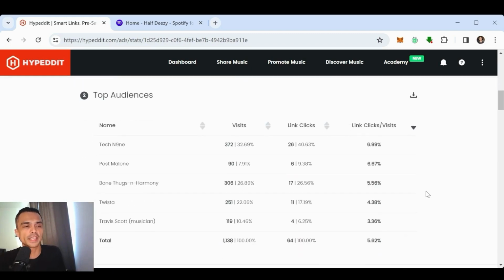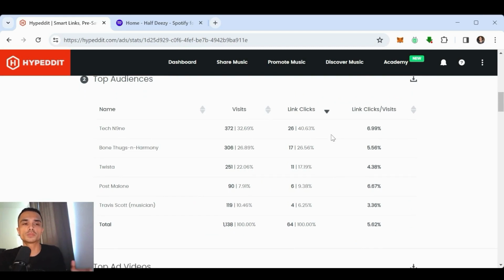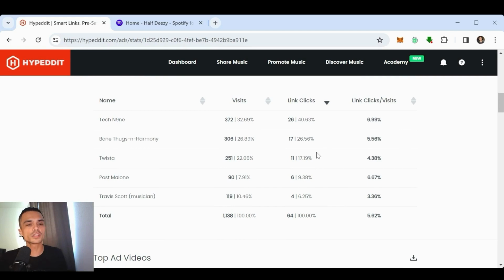Now, when it came to the sound-alikes, I put Tech N9ne, Bone, Twista, Post Malone, and Travis Scott. If you look, Tech N9ne was the most active. I got 26 clicks on that. Bone Thugs, I got 17, and Twista, I got 11. The others, Post Malone and Travis Scott, 6 and 4, not too bad.